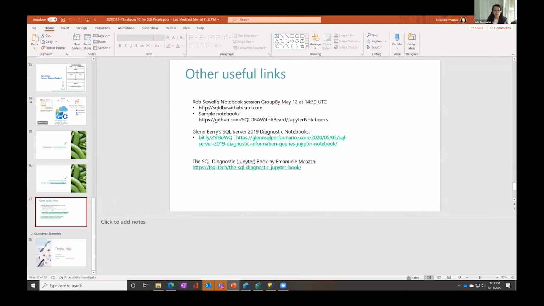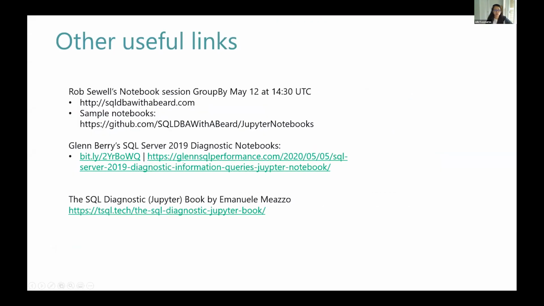By the way, Rob's session on notebooks, he had it yesterday. Unfortunately, I couldn't make it at the time, but I would also recommend going to his session in general. He has done quite a lot of notebook sessions, by the way. So he has a very interesting point of view from the DBA side. And today I was trying to bring in some of that data analyst side as well.